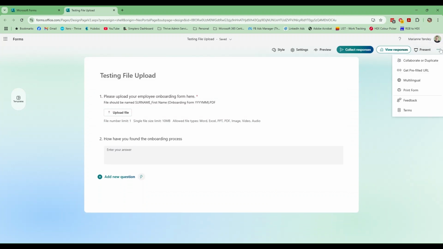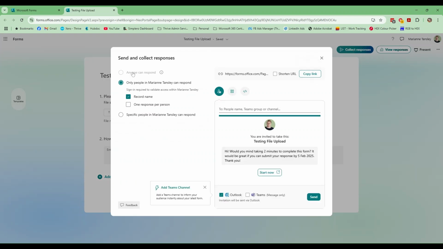Now, when I have a file upload and we go to collect responses, you'll see that automatically the anyone can respond option is removed. And that is because, like I said in the introduction, the file upload function is only available, you'll see here, it might explain it here, file upload is only when people inside my organization, so people with my domain. So my email ends in thriveadmin.com, and so I can only share this form with people who have a Thrive admin email address. All right.